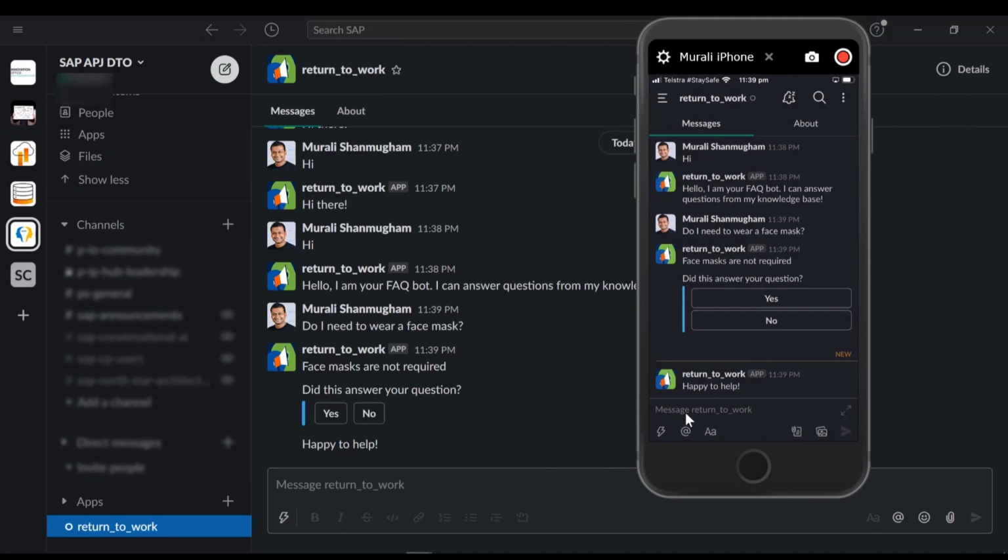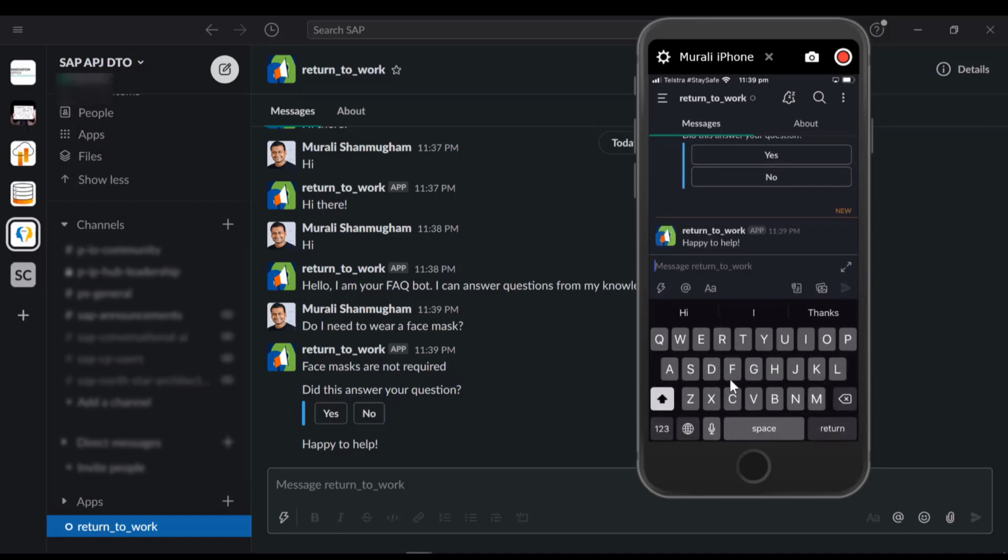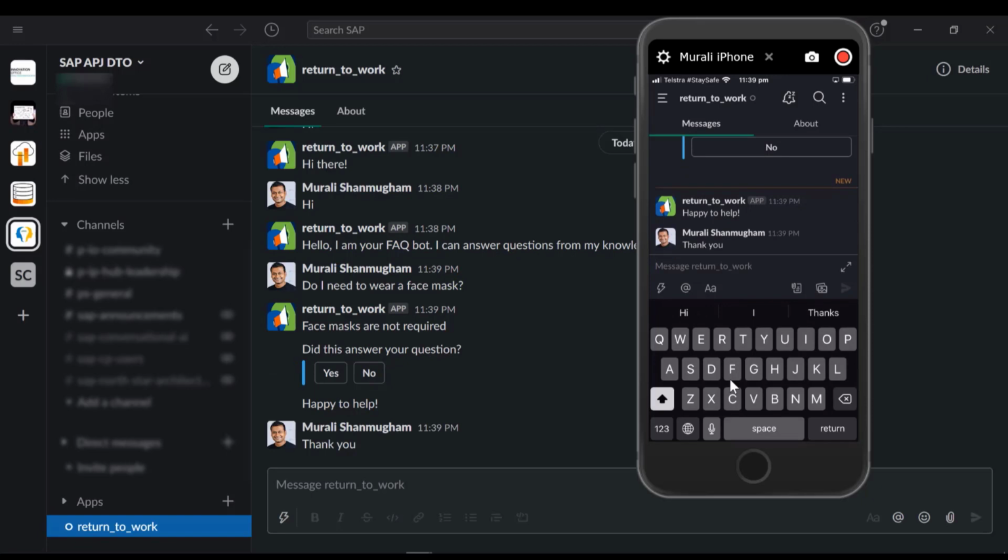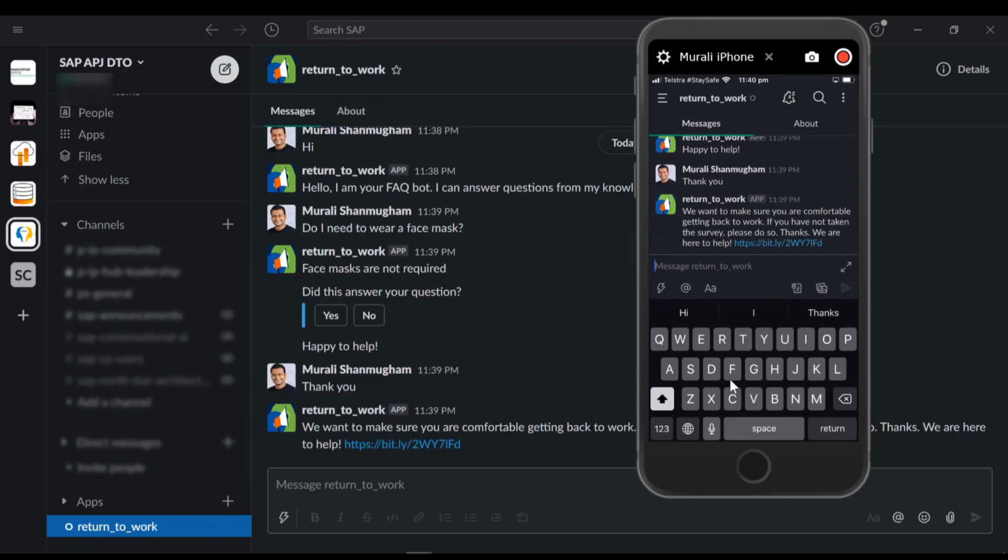The good thing about these messaging apps is that these are quite often all used on your devices. So whenever people are outside, they can actually use these messaging apps and start to use the chatbot embedded within them. Now I'm going to try and finish this conversation with this particular bot, and it's going to pop up with a message saying, we want to make sure you're comfortable getting back to work. If you've not taken the survey, please do so.